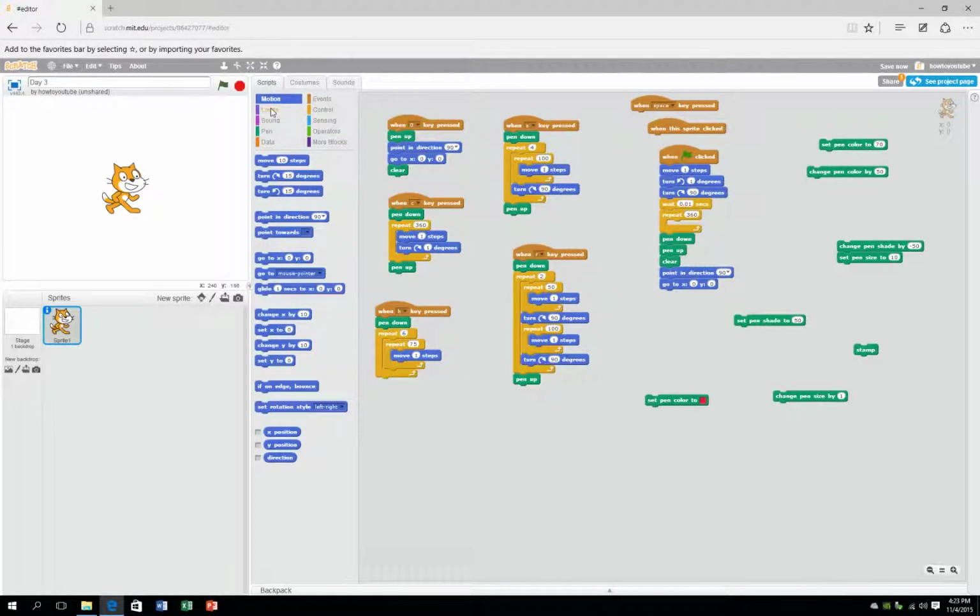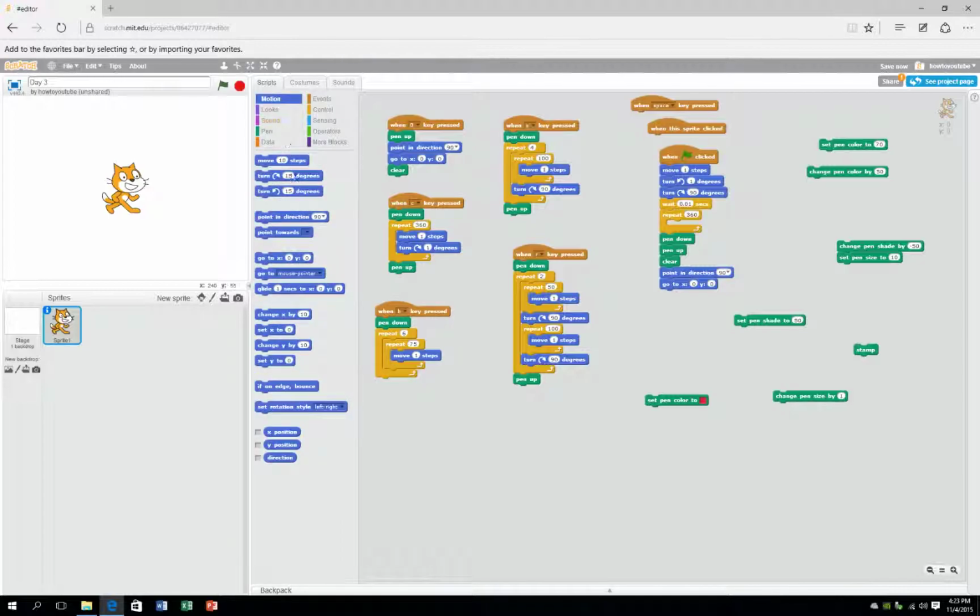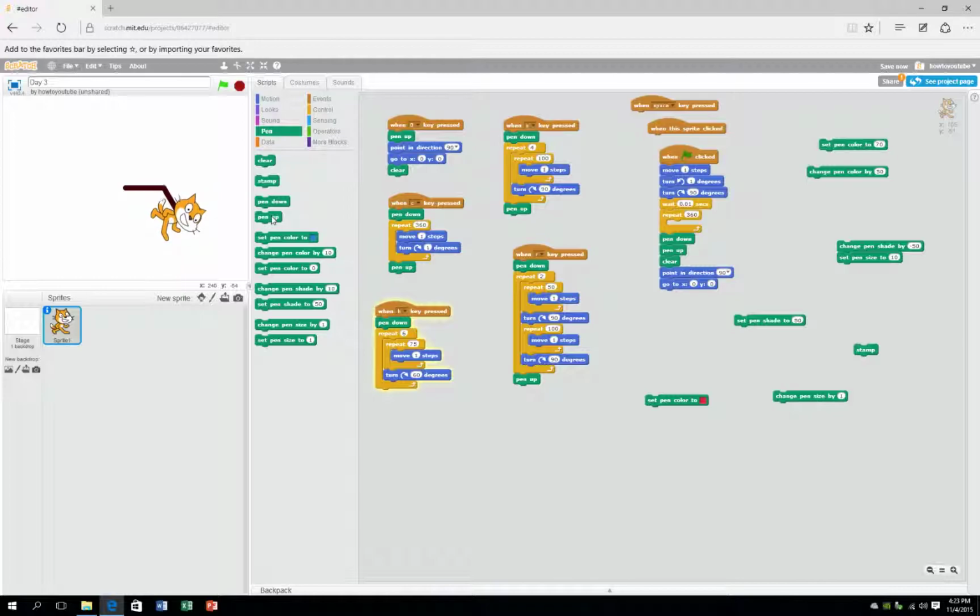How much do we turn? Well, 360 degrees, and a hexagon has 6 sides. 360 divided by 6 equals 60, so we should turn 60 degrees each time. So let's see if that works. And I'm just going to put a pen up at the end there. And let's see as our hexagon gets drawn. Okay, now we got our hexagon.